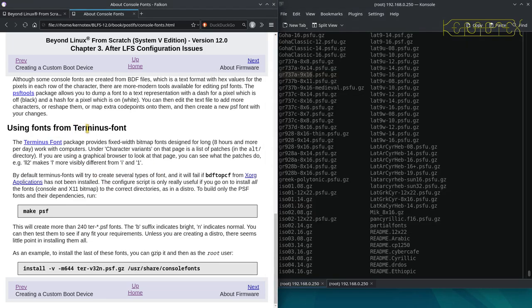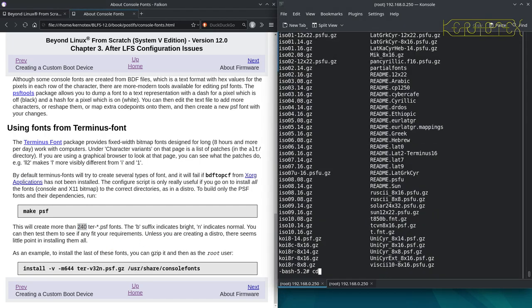Yeah, this is the font I actually set in the kernel. It says here about building the PSF fonts, but it does produce quite a few font files, so that might be something you want to do if you want one of the terminus fonts. Like I said, I just enabled mine in the kernel, which I'll show you where that is, and then just disabled the Linux from scratch setting, which overrode it.